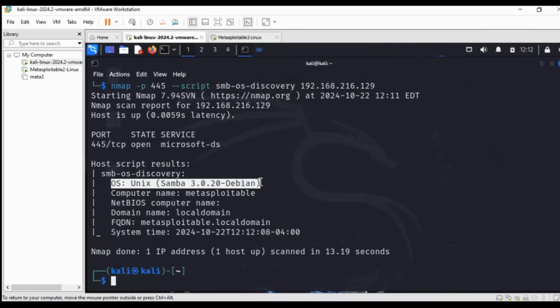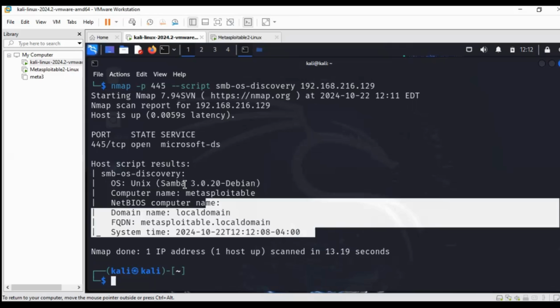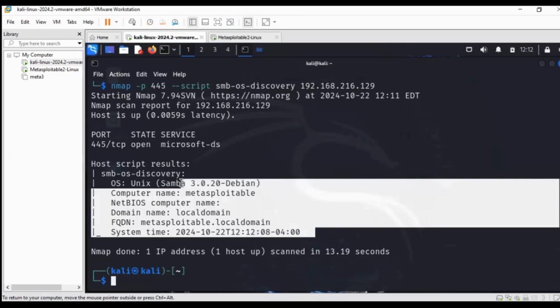The domain name is local domain. The system time where we conducted our scan is this. So some basic information is shown to you. Basically, when you run Nmap, some basic information will be retrieved.